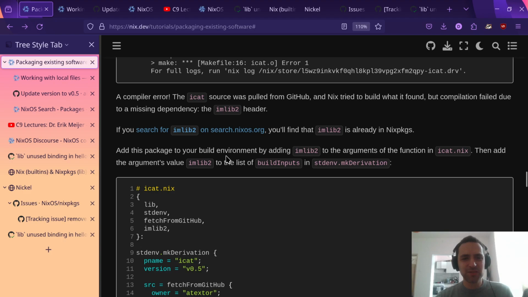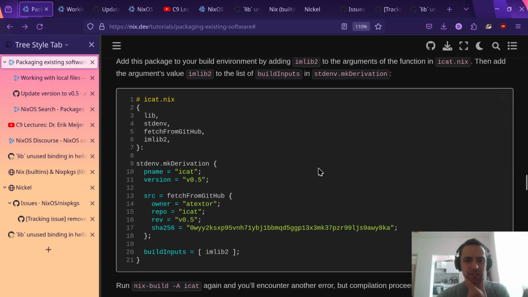Add this package to your build environment by adding imlib2 to the arguments of the function in icat.nix, then add the argument's value, which is the name itself, imlib2, to the list of build inputs in standard environment mkDerivation. So that goes into build inputs.